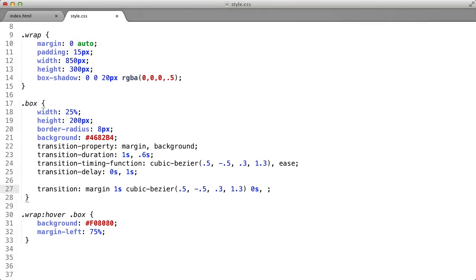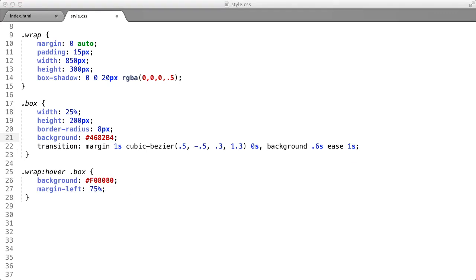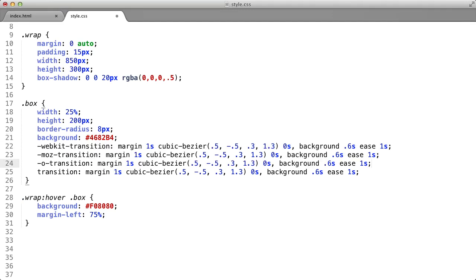Then we'll use a comma, and then we'll specify the background property, and we'll include the 0.6 second duration value for that, followed by the ease timing function, and finally the 1 second delay. And now we can go ahead and get rid of these individual properties up here. And finally, let's go ahead and include the vendor prefixed properties for Safari and the older versions of WebKit, Chrome, Firefox, and Opera.